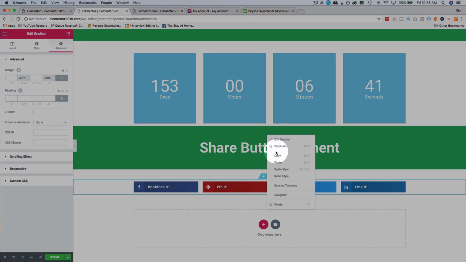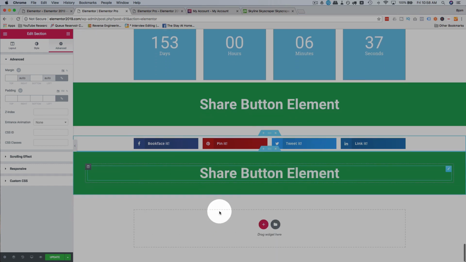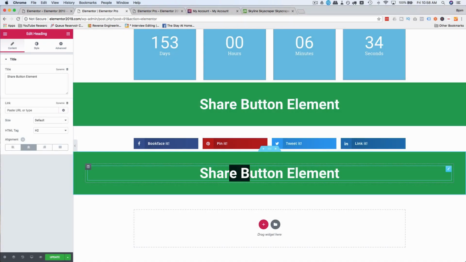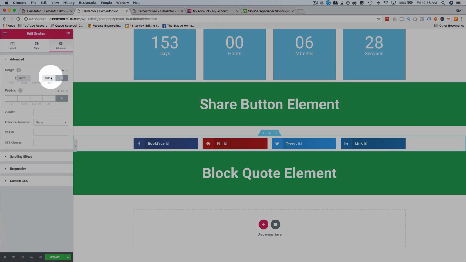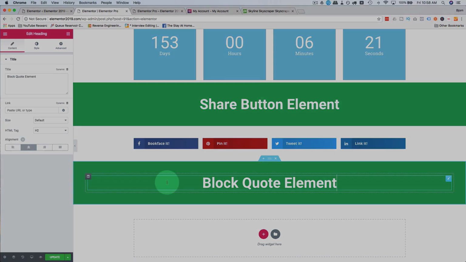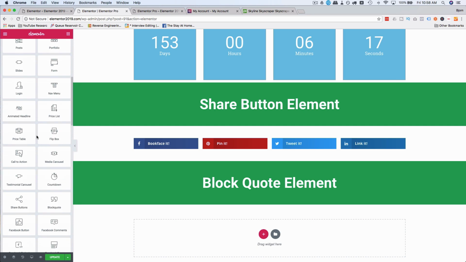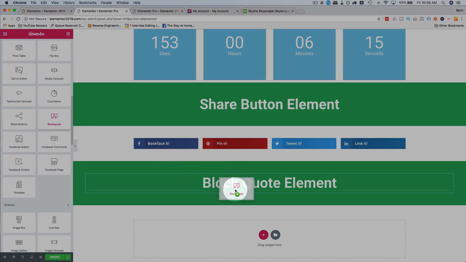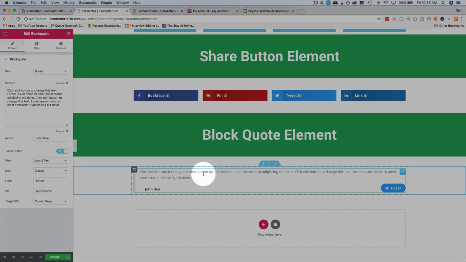Next, we're going to check out the block quote element. I'm just going to copy this. I could have left that other one down there. Come to think of it, let's call this block quote. Let's add some space below this. Advanced, margin bottom 60, 40. Let's do that. Block quote element. Go to the grid and choose the block quote element. Drag and drop that in. And now we have a block quote.